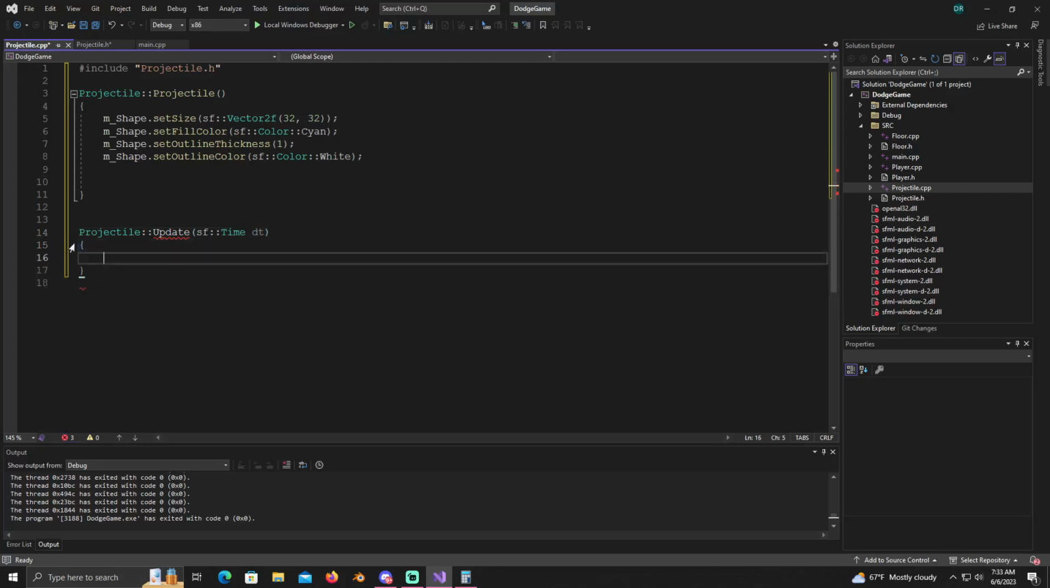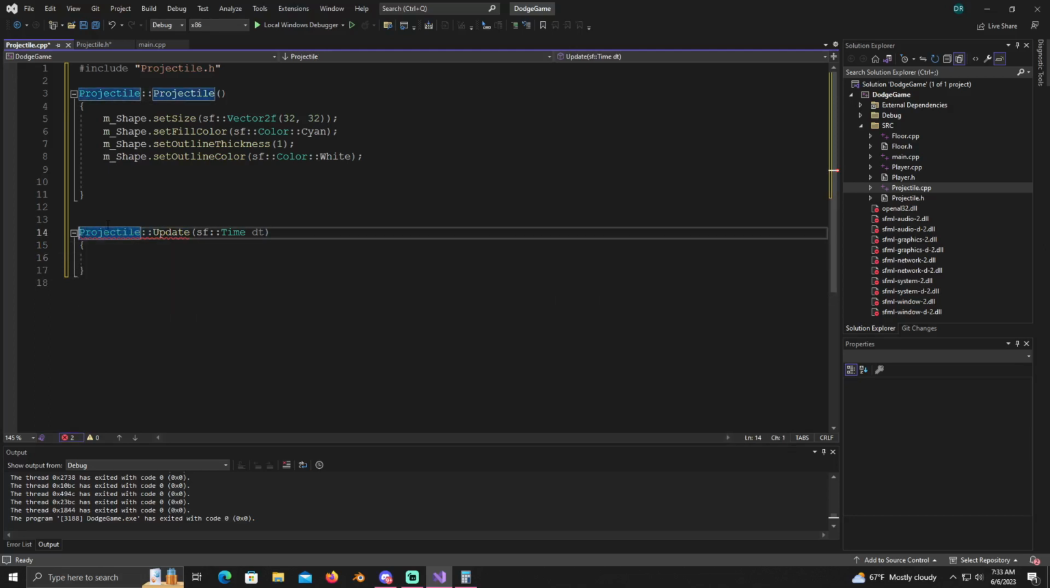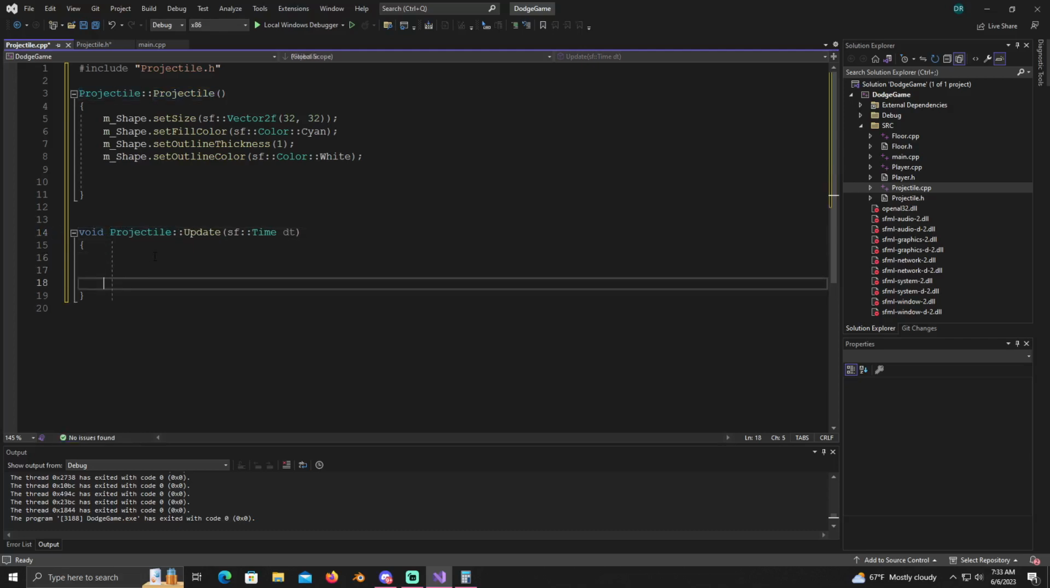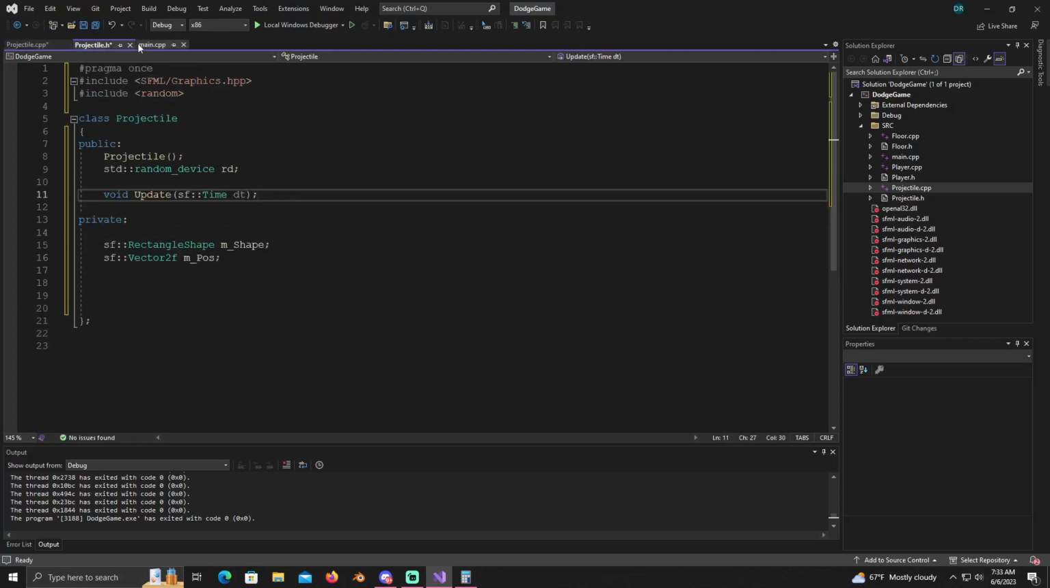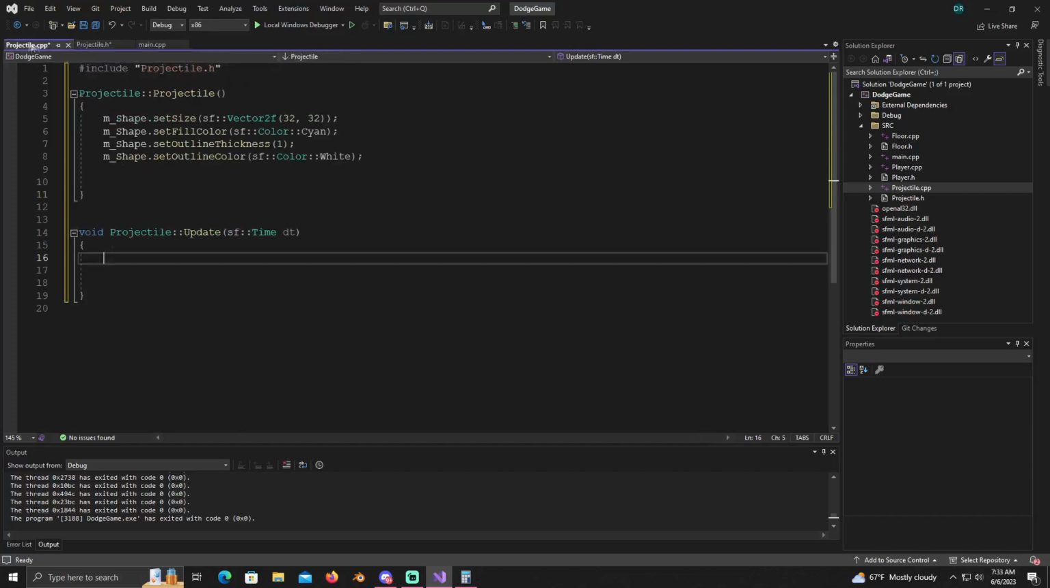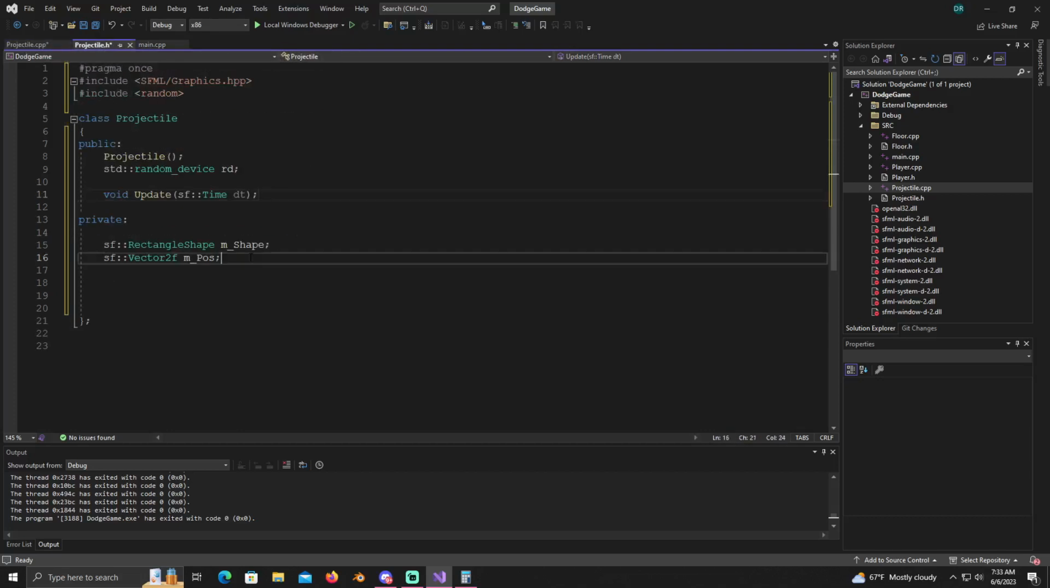Why do I keep missing that key? I never do that. Because I have to put a void in front of this, that's why. There we go. Yeah, let's make sure I got everything. We're also going to need in private a float fallSpeed. We're going to set this equal to about 600, because why not?